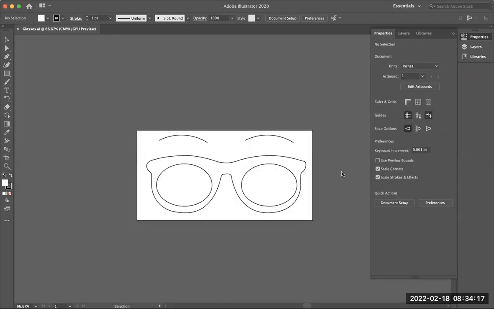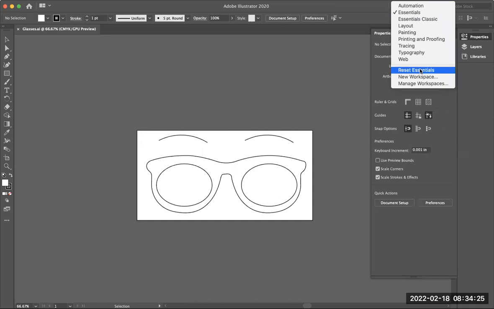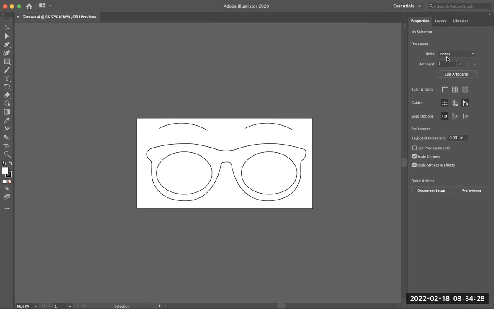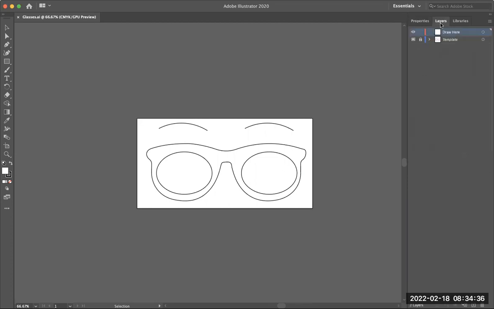Okay, so here is the template that you're going to see when you open up the document. Let me reset my thing here. Okay. So when you open up the document, this is what you're going to see. You're going to see the line drawing. I'm going to go over to my layers panel just so you can see I have a template layer, which is just the line drawing in the back. And then I have another layer set up where you're going to draw on that.